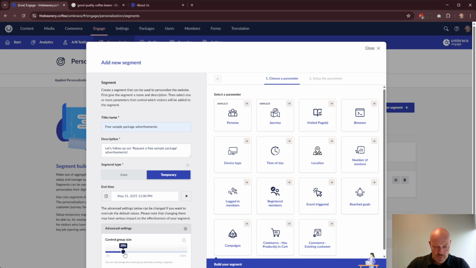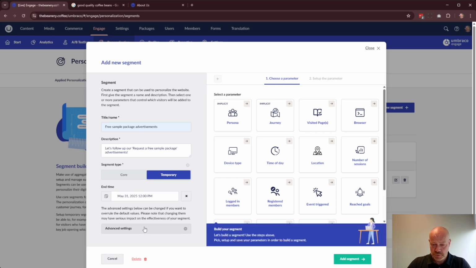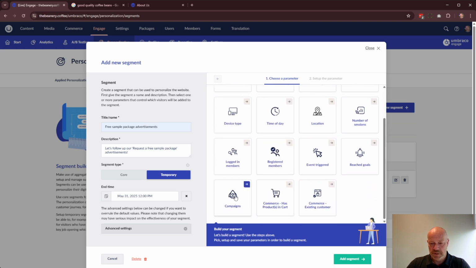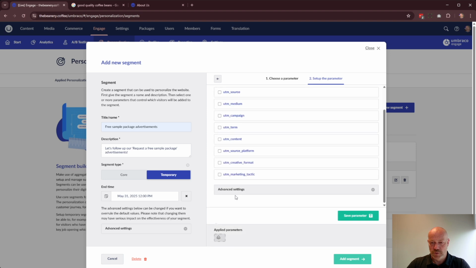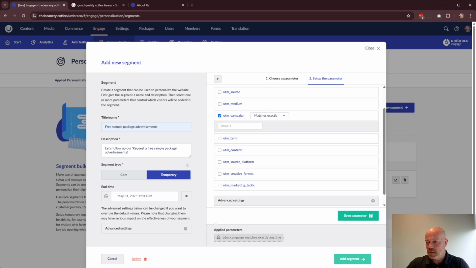And for now I want to make sure that we are seeing the actual personalization in this demo, so I will set the control group size to 0%. Normally you will not touch this, but it's just for demo purposes. Our segment is triggered by a UTM campaign value, so simply let's pick that one. So let's go to campaigns, and then let's say we are making use of the UTM campaign value. It should match exactly, and then the value that we have over here, we can save it.